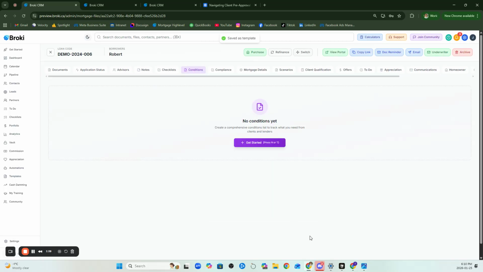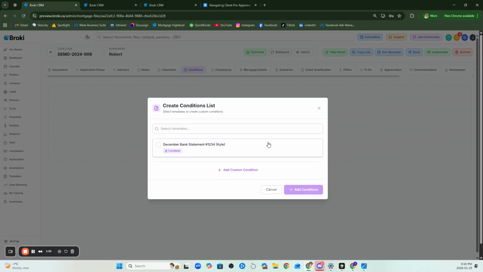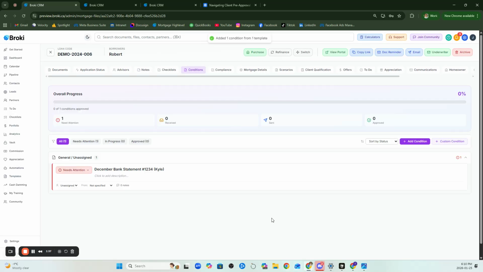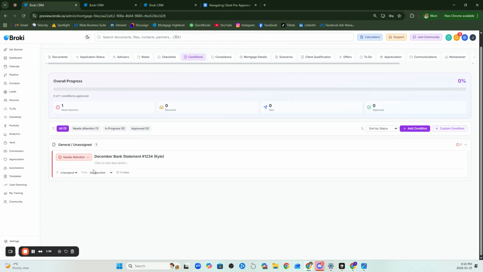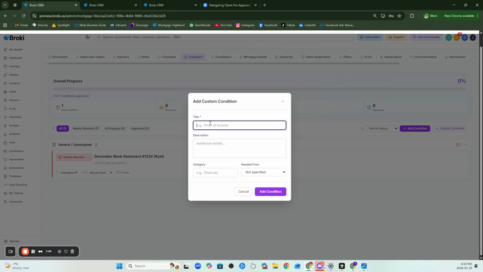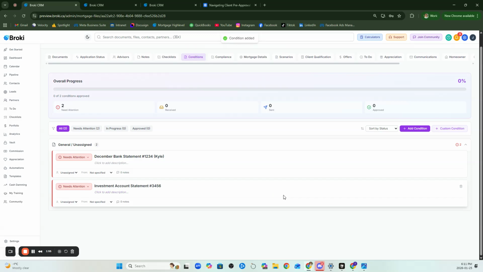So when I click add, it's going to add that condition. Oh, sorry, it's going to add it as a template, and then you add the condition. My apologies. And it's going to add the condition to the list. So now we can add another one. We can go in here. We could say, let's say investment account statement number 3456. So you get the point. Now you can add in all your conditions.